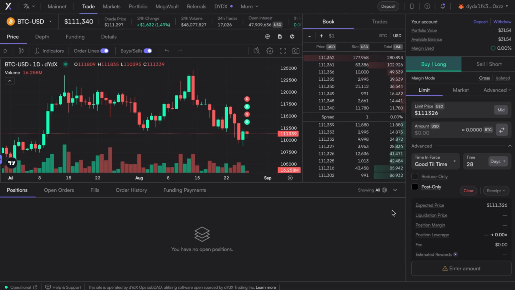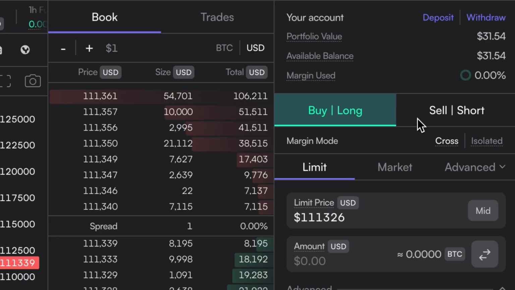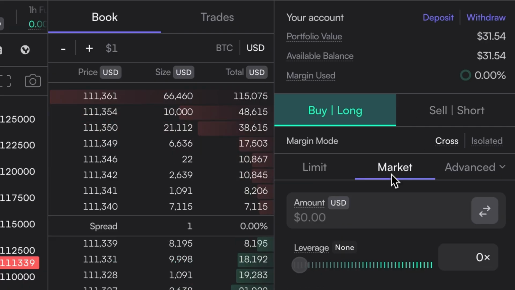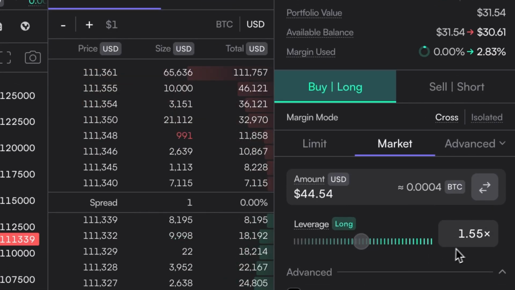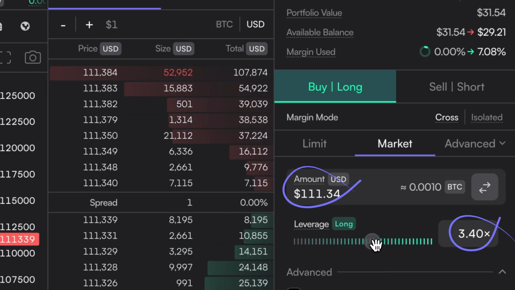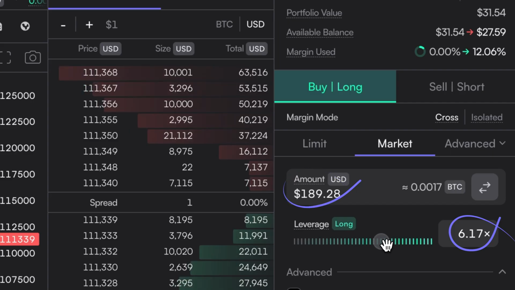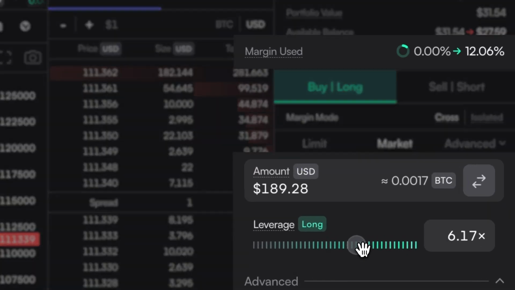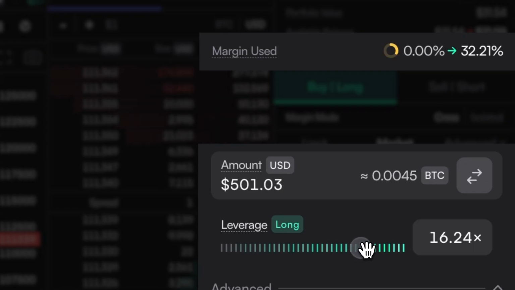To do this, head over to the order panel on the right hand side, choose buy to go long or sell to go short, and select the order type. From here, traders can either use this leverage slider or input directly into this box to set the desired leverage. As this is adjusted, the trade size here will update automatically just to reflect the exposure at that level of leverage. One other thing that will also update is this margin used indicator, which shows what percentage of the trader's available margin will be used if the trade were to be placed.